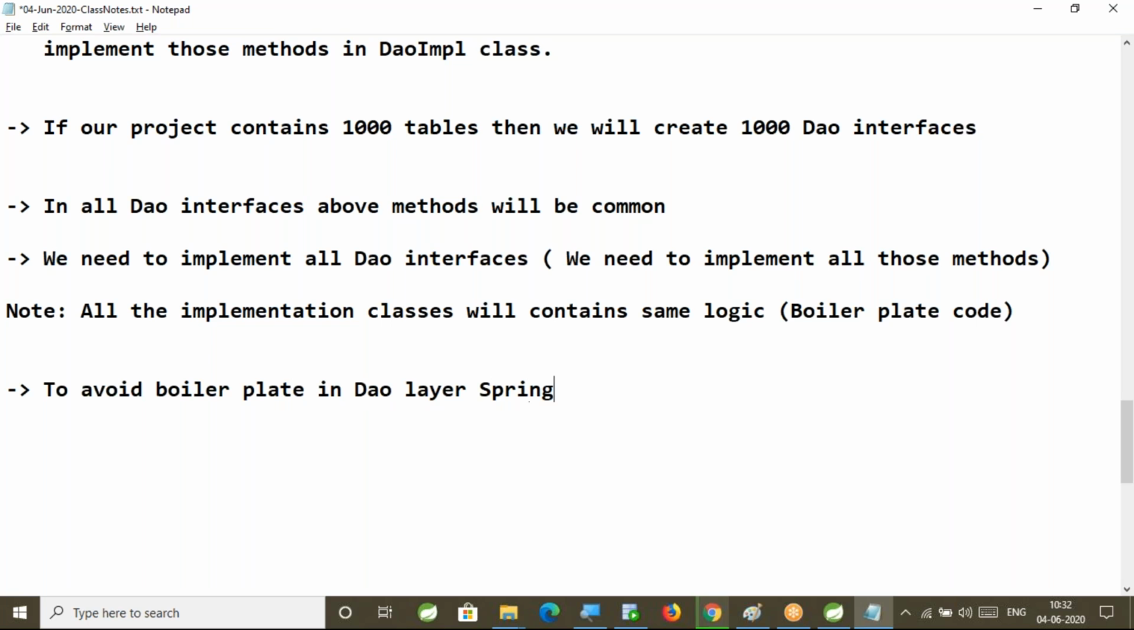To avoid boilerplate code in the DAO layer, Spring Data came into the picture.